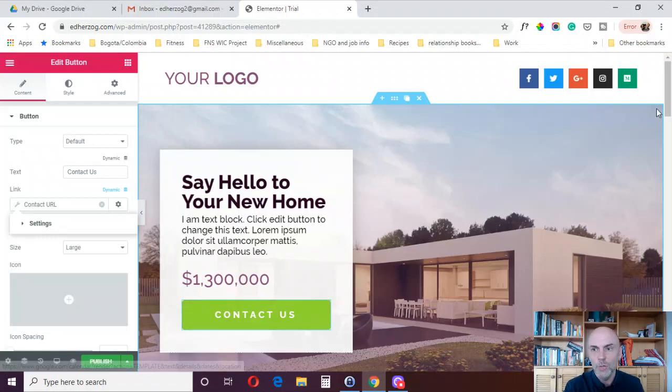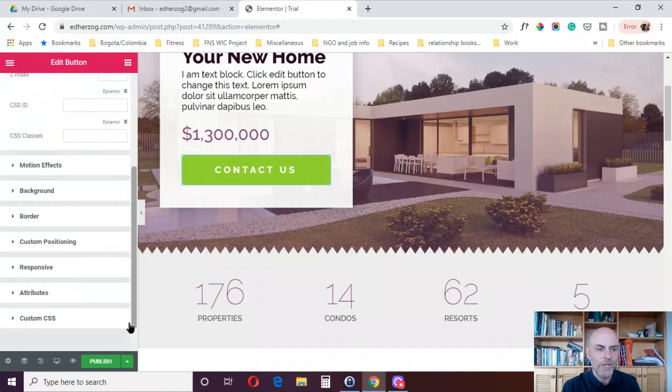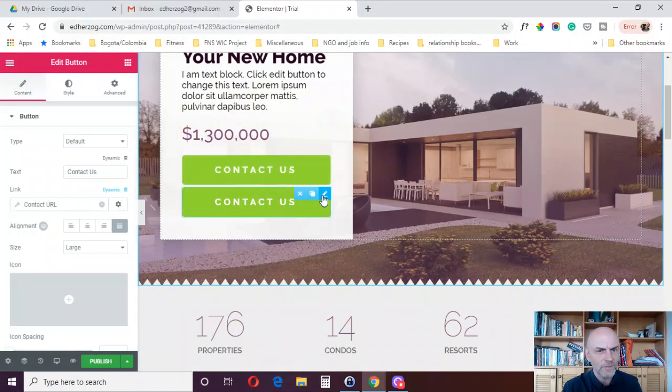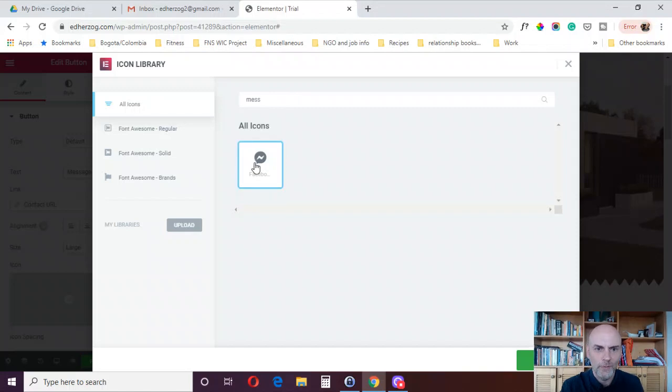So, another great feature of Elementor Pro is you could create two different buttons, and then go into the advanced settings under responsive, and have one of the buttons show up on tablet, desktop, and laptop, and the other one show up just on mobile. So you could duplicate this button, for example, and say, message us. And then you'd come over here and let's put an icon in there. We're going to make this Facebook Messenger. So we'll put the Facebook Messenger icon on there.